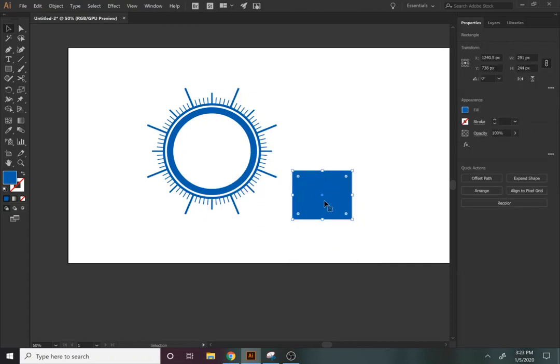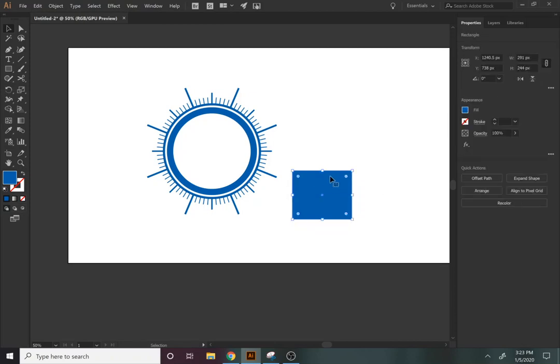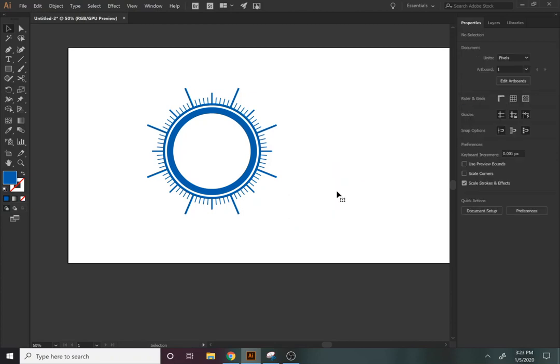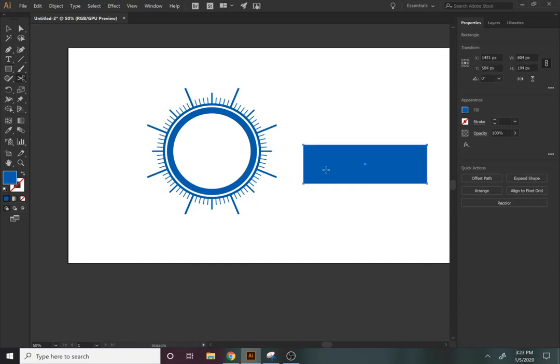So I'm going to be employing a few things here just to make this work a little bit. Let's do this. Let's create a rectangle here. I'm going to make a rectangle that's going to be a little bit longer than the circle itself.